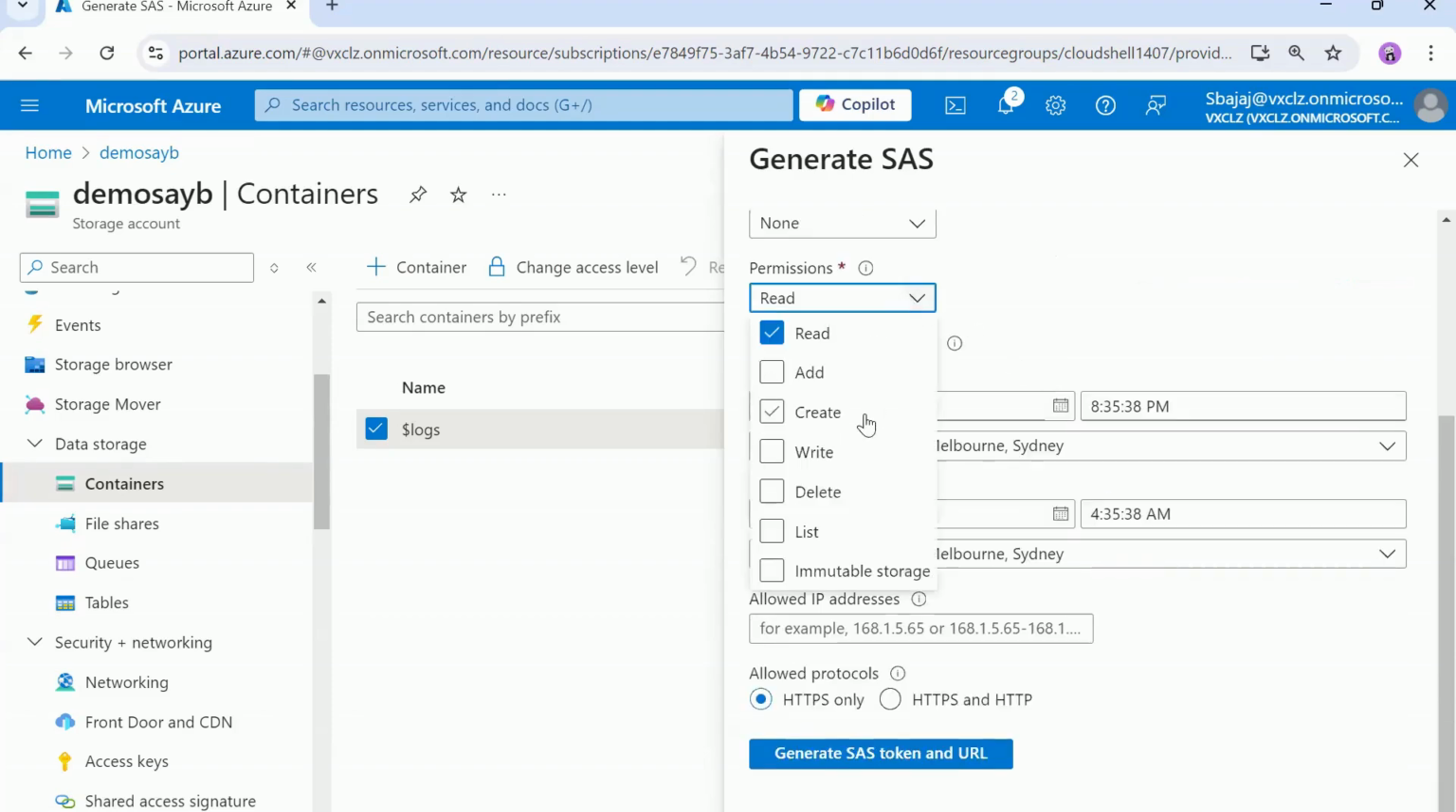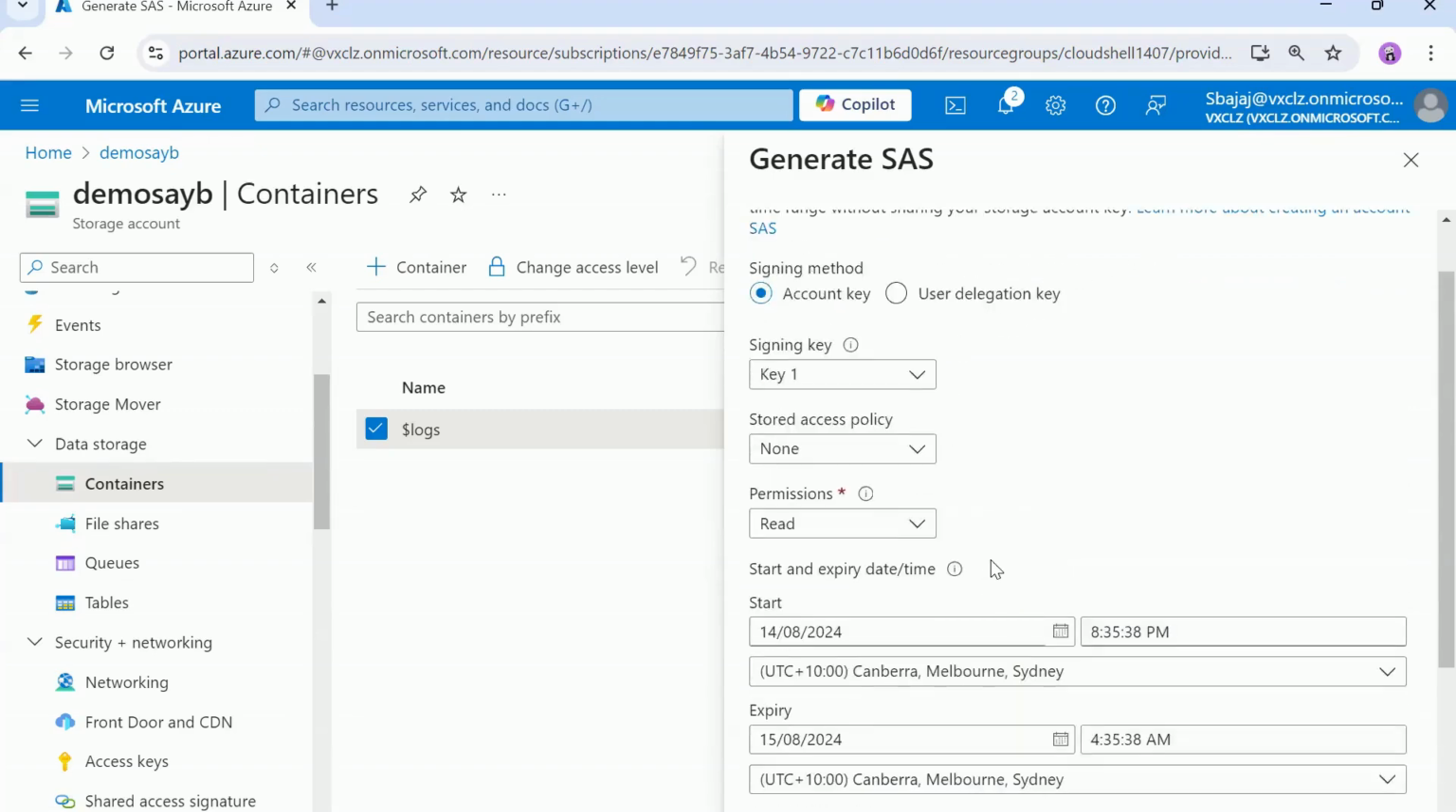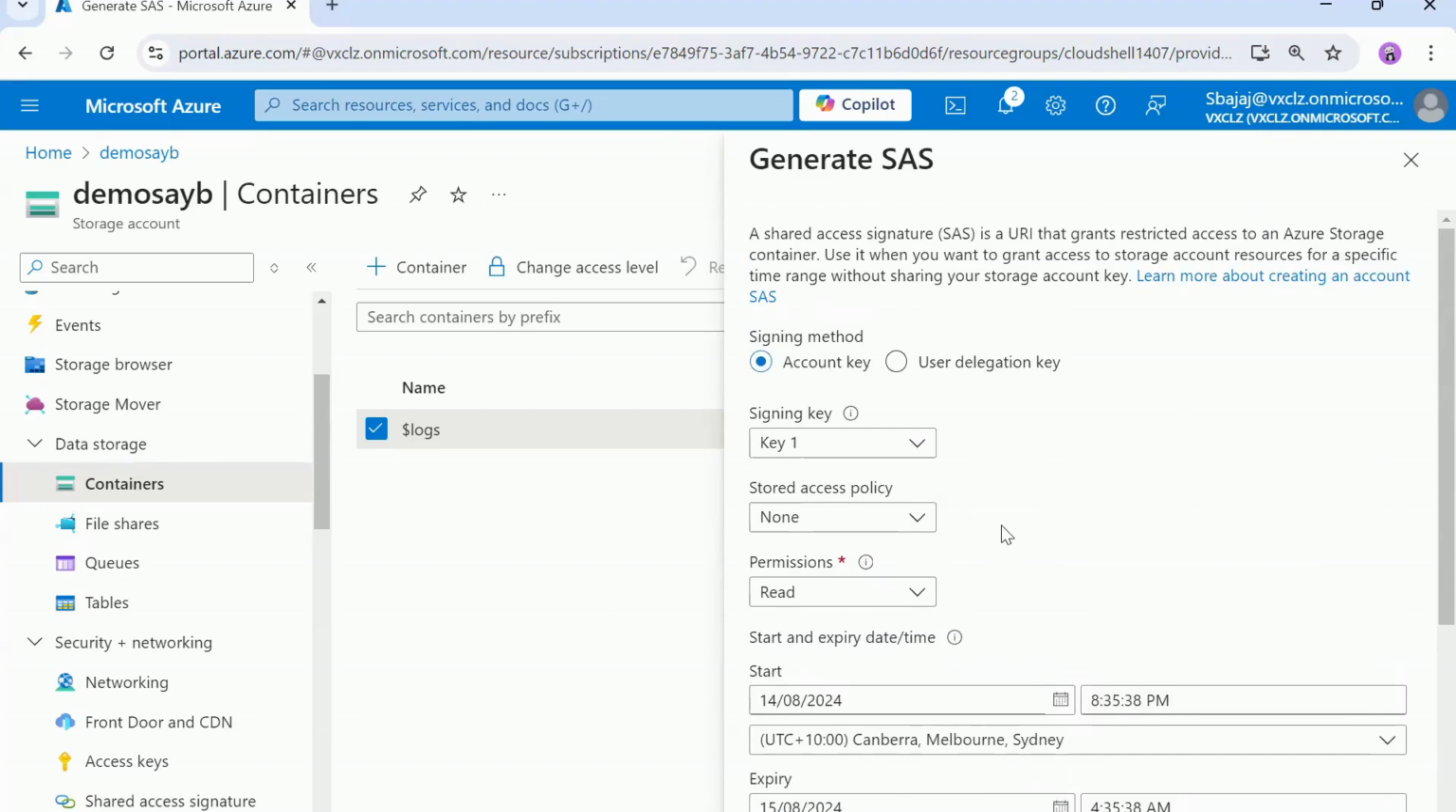Now the next part is again the pretty standard options that you could see, the permissions that your SaaS token needs to have. All the options are standard here. Just the difference is that earlier you were creating a SaaS token which was giving access at the account level. Now you are creating a SaaS token which is giving them access at the container level.